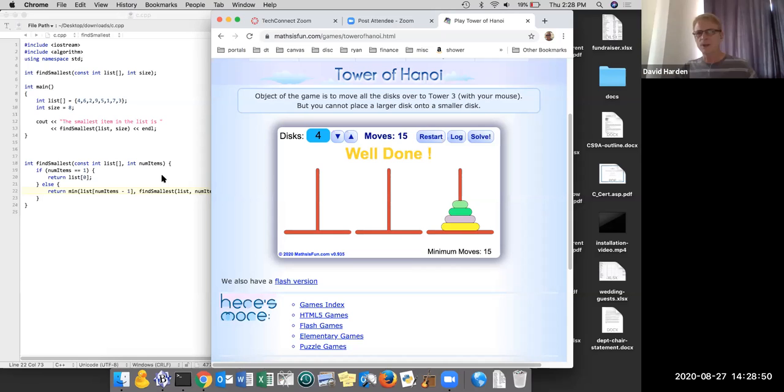Basically, what we're going to count on in our solution is we're going to say, move all of the disks except 1 from the source tower to the storage tower. Then move 1 disk from the source tower to the target tower. Then move all of the disks except 1 from the storage tower to the target tower, and then we're done. The 3 steps.